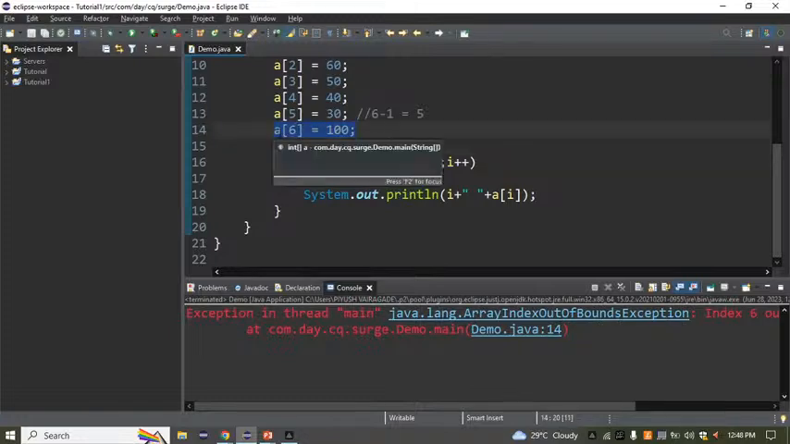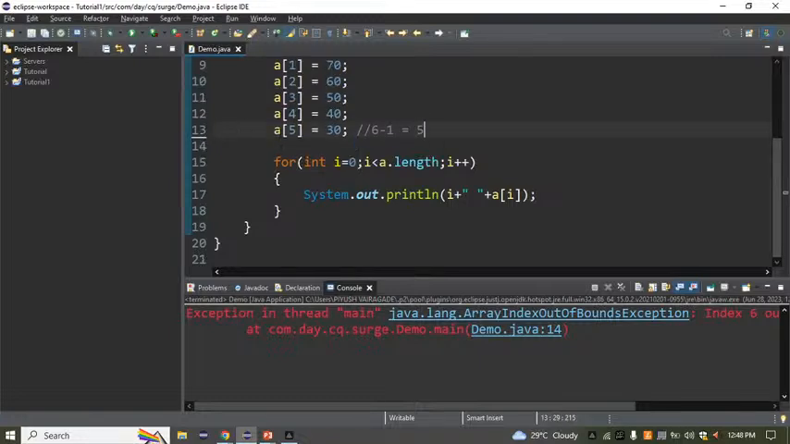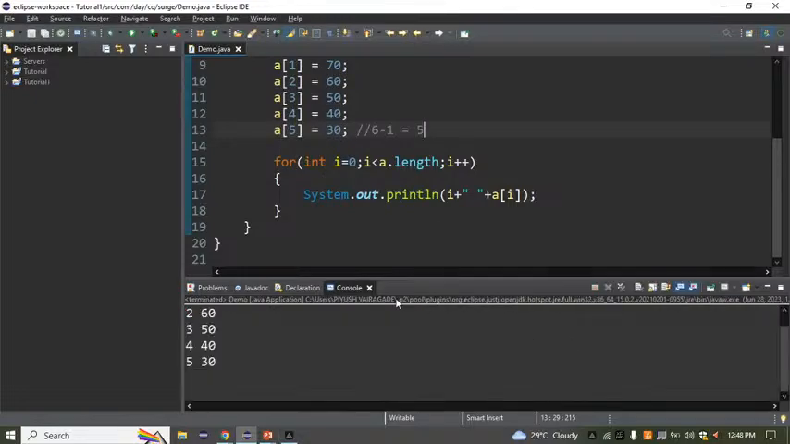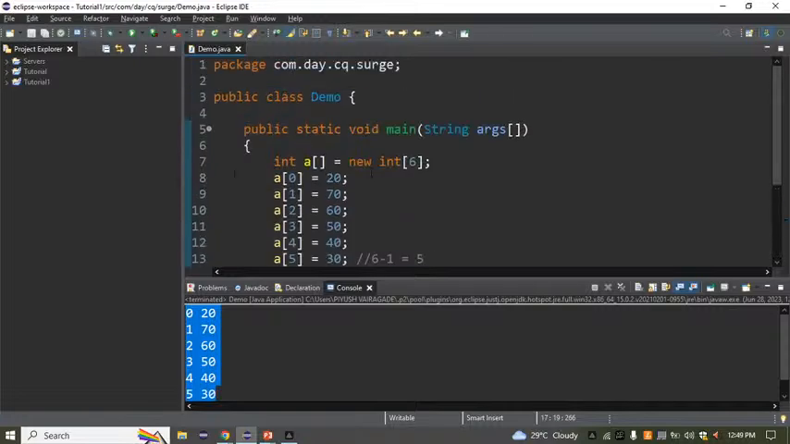Okay, so just remove it. Now again try to run. Right click, run as Java application. Right now it is printing. Okay, so this is the thing, but it is important to assign like this.